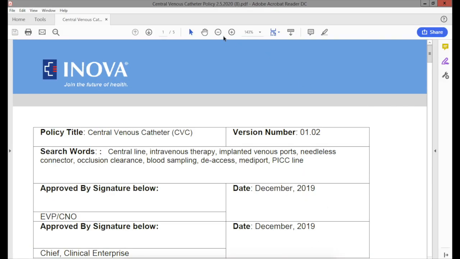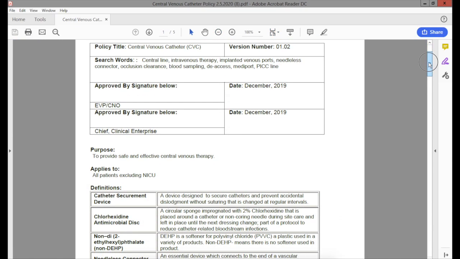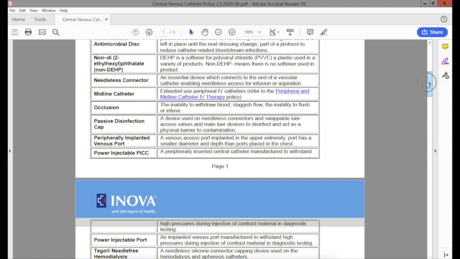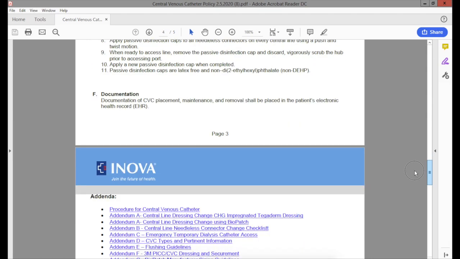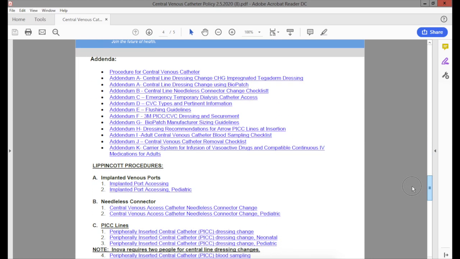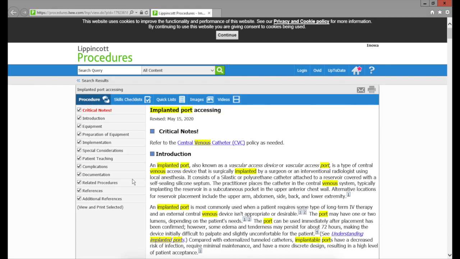And when you look in policies, you should be familiar with the policy. It starts with definitions, but the procedures section comes at the end. So if I scroll towards the end, I have the different addendums and procedures, and I'm interested in the implanted venous port. It's right here. So I'm going to click on this blue link, and it's going to actually take me to the Lippincott procedures for an implanted port accessing.